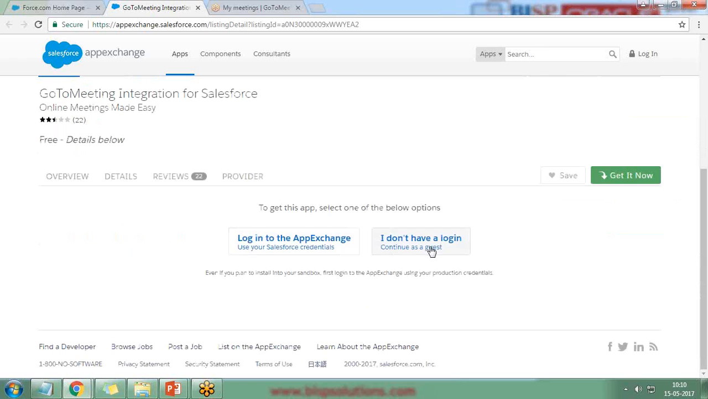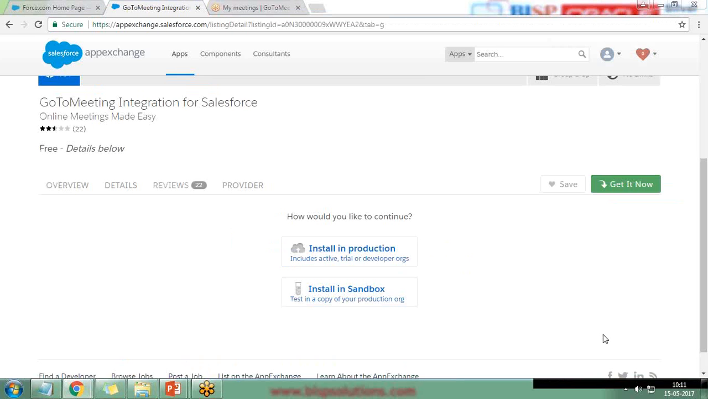It is asking, if you don't have a login, it will ask you to log in as a guest, but as I've told you, it is preferable that you have Salesforce credentials. So I already have my Salesforce credentials, so I click on login into App Exchange. After that, you need to select whether you would like to install directly into your production or into your sandbox. So I want to install it in my production, so I click install in production.